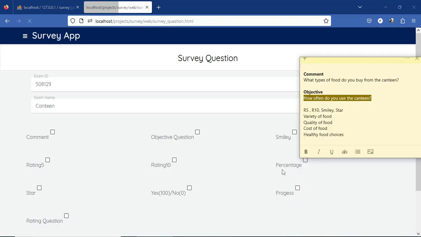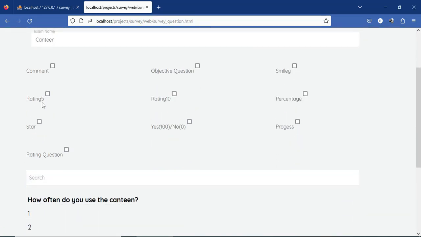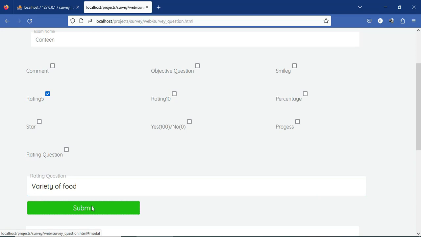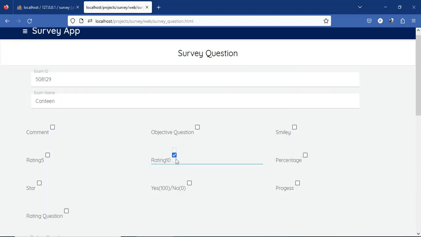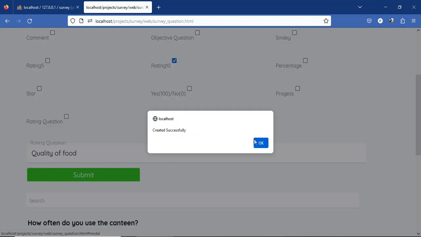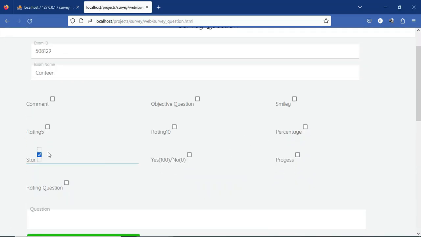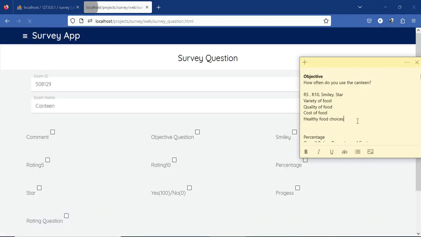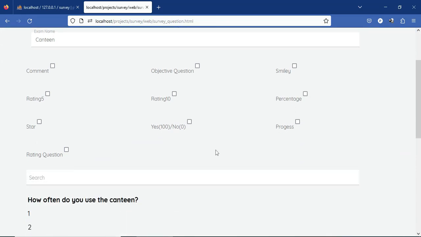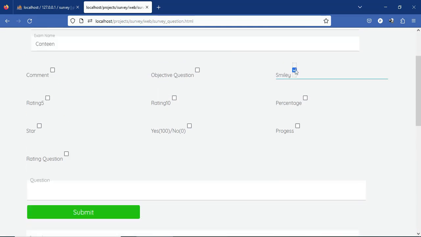Then for the variety of food, the rating will be 5. For quality of food, the rating is 0 to 10. For cost of the food, I am providing a star. For healthy food choice, I am providing a smiley. We have created it, so it's a smiley question.